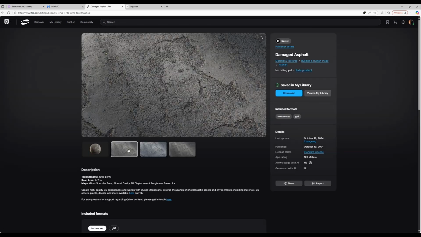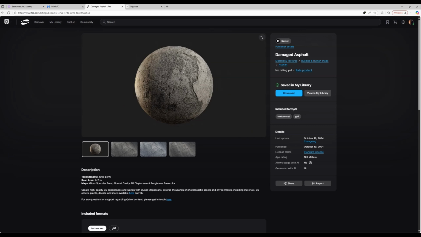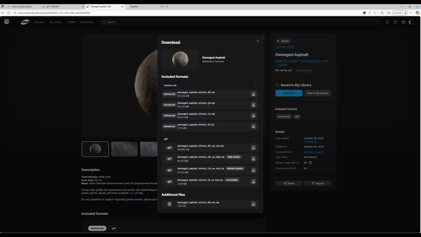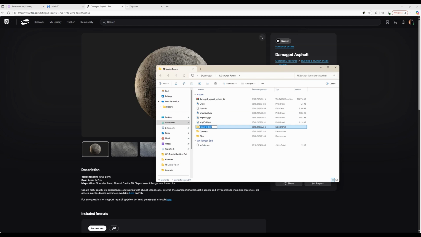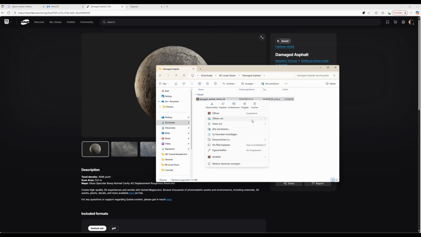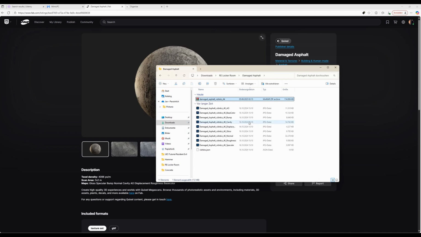Damaged asphalt. Yeah, we should use this one, right? Yeah, let's download this one. Here, 4K. Yeah, let me just create a new folder. And we call this, no, sorry, damaged. It's damaged asphalt. Okay, and then drag this one inside here. And then extract here. Then I will just delete the zip.